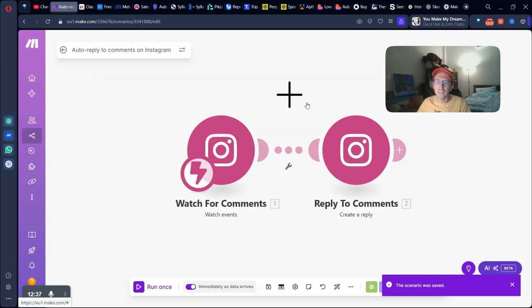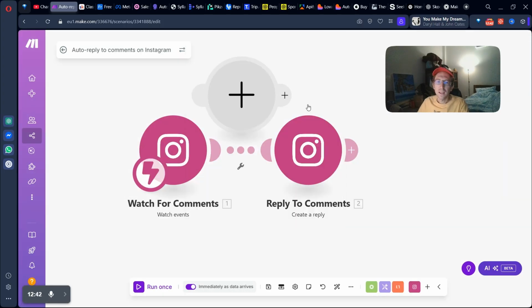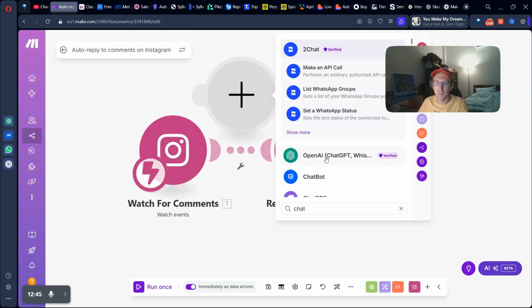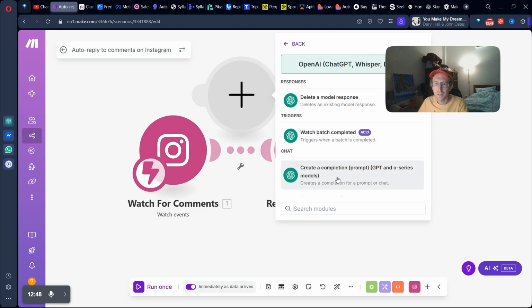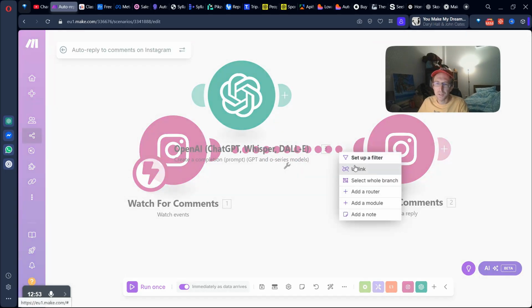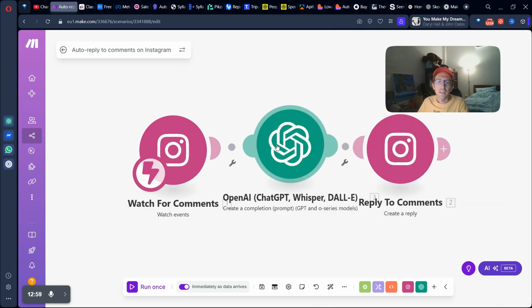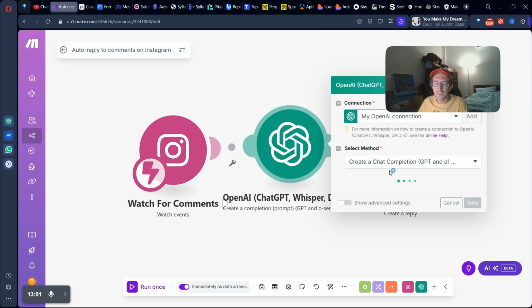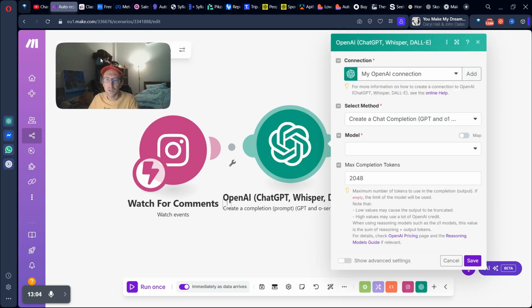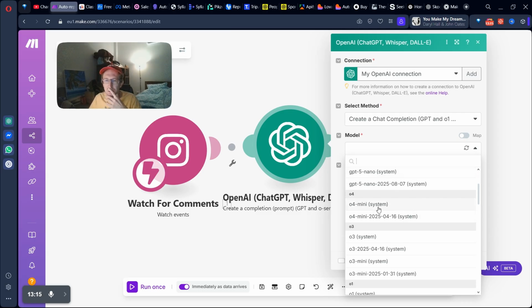And I could also add ChatGPT in here as well, similar to what I was doing on Facebook. I could just type in ChatGPT right here and then create a completion. So if I want to do that, which would probably be even better, actually, I'm just going to unlink this, and then I'm going to connect that up to the webhook right there. And from here, I could basically just quickly and easily create a response based on what I've received. And they do have ChatGPT 5 built into the module now as well, but in this case, I'm just going to use, I think, O4 Mini.